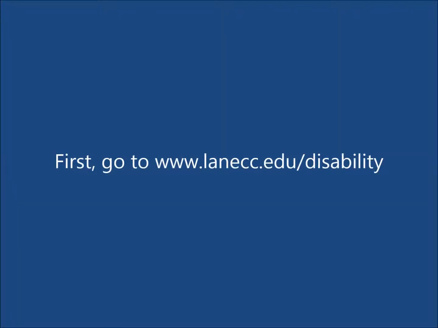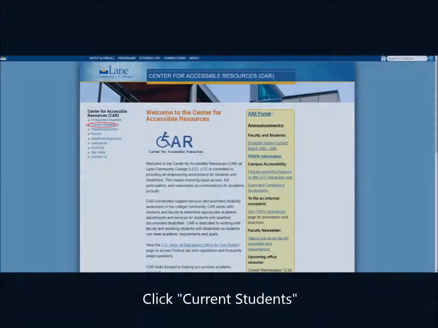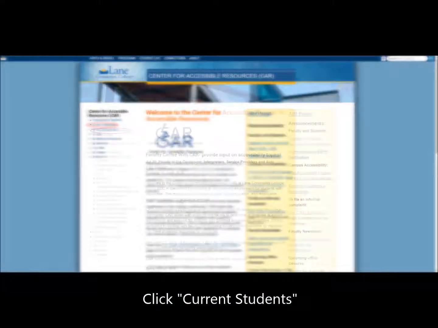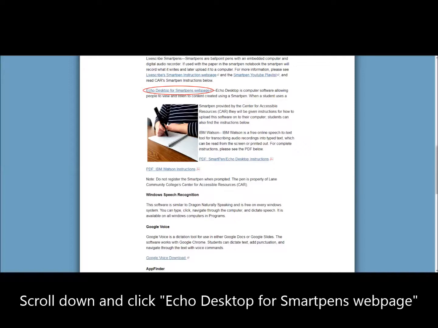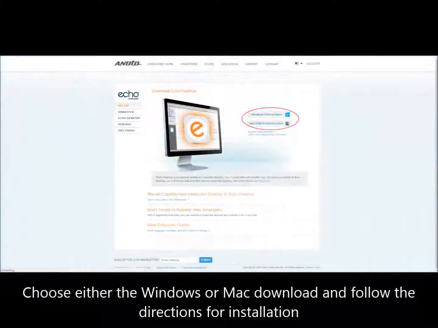First, go to www.lanecc.edu/disability. Click Current Students. Click Accessible Technology. Scroll down and click Echo Desktop for SmartPen's webpage. Choose either the Windows or Mac download and follow the directions for installation.